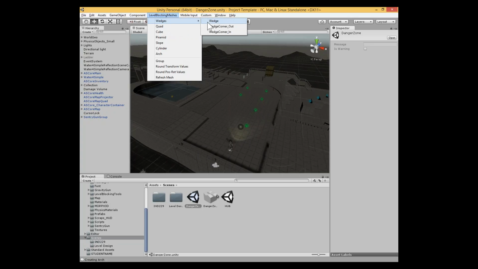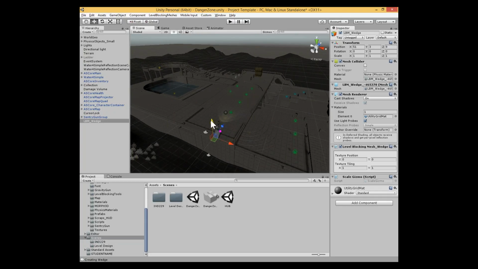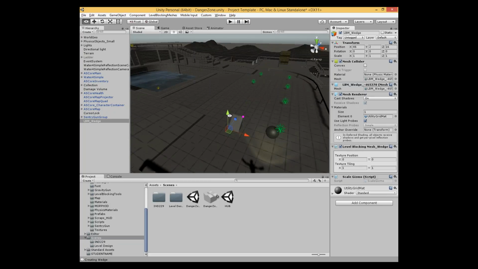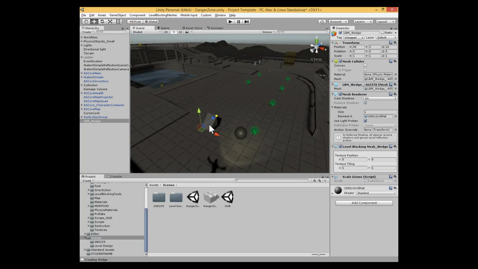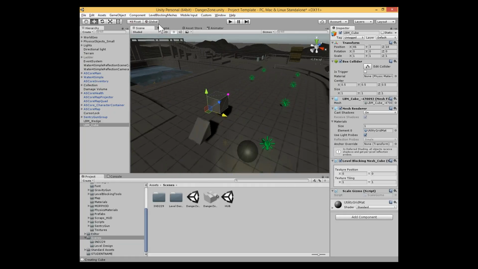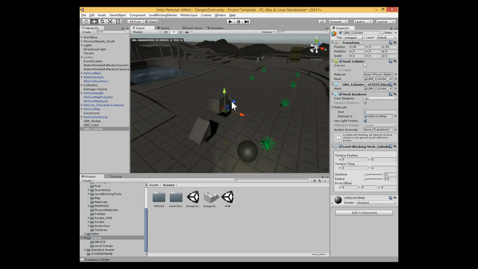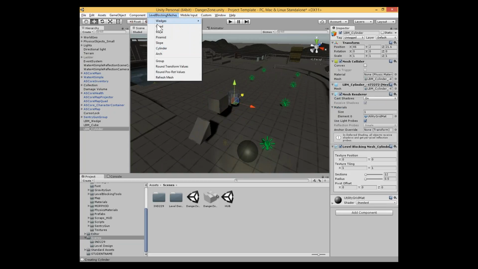So wedges, really awesome shape. One that Unity should definitely provide by default, but that's neither here nor there. This is a really great shape that's going to allow you to create ramps and create basically wedges in different ways. So I'm just going to create a few different objects here. Let's see. I'm going to also make an arch. This is a good one. How about a cylinder?